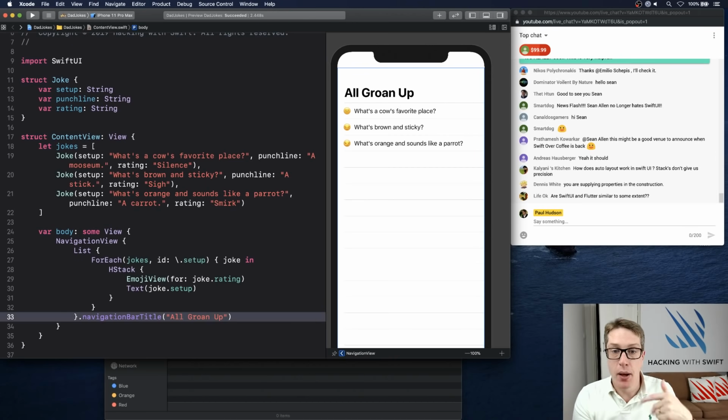What's brown and sticky? A stick, right? And this is done in SwiftUI using a type called NavigationLink. You give this thing a destination: what screen do you want to show? And then you give it some content: what should be tappable? What do you want to be enabled to be tapped in your navigation?